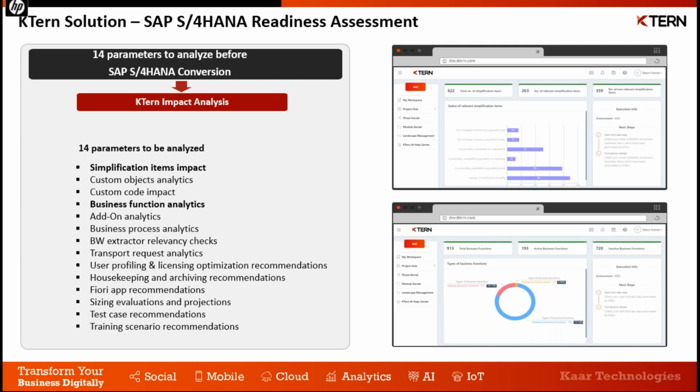The first one being the simplification items. So when you move from ECC to S4, all of us know a number of areas have been simplified, but not all of them affect every customer. So you need to know what really bothers you. And some of these are given by SAP's readiness check, but KTern goes at least 3 levels deeper to give you a complete understanding with explanation, with statistics, with analytics to help you understand where you are.